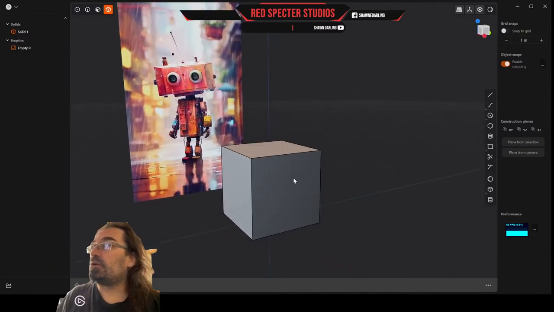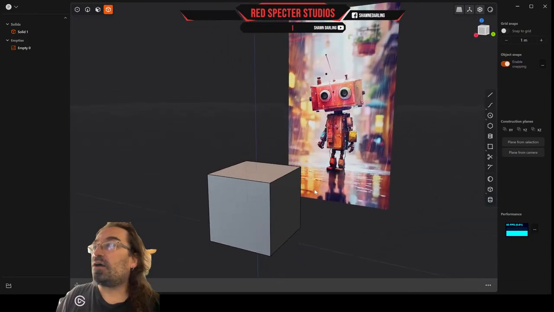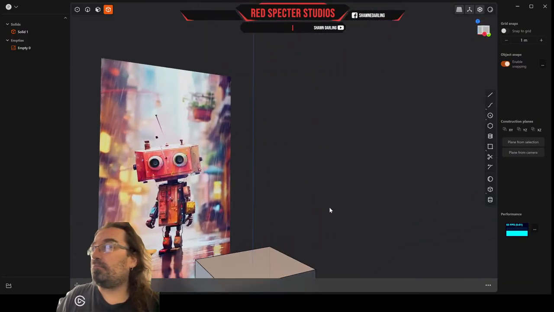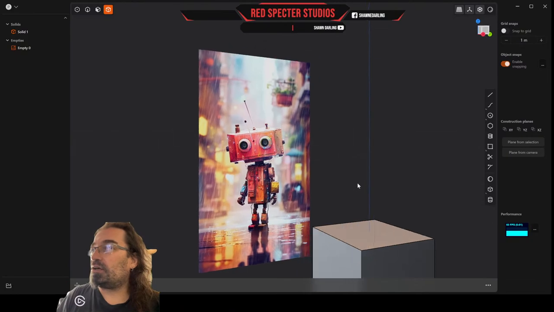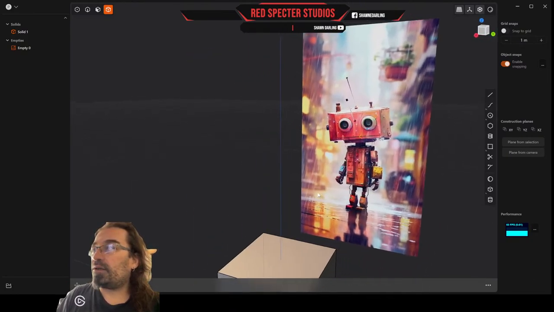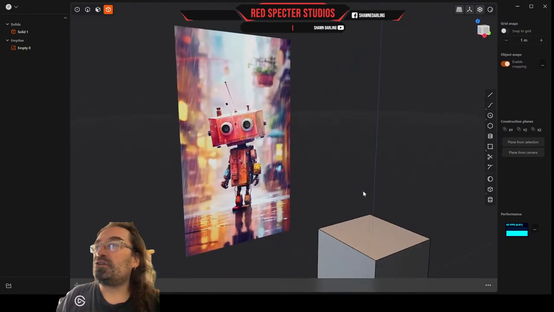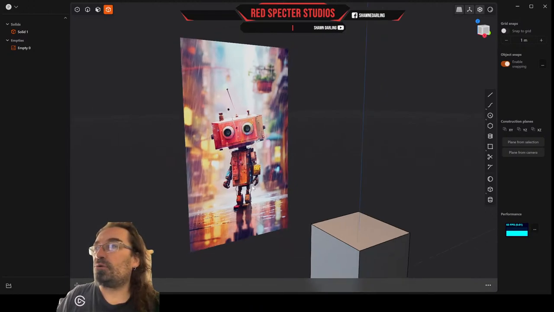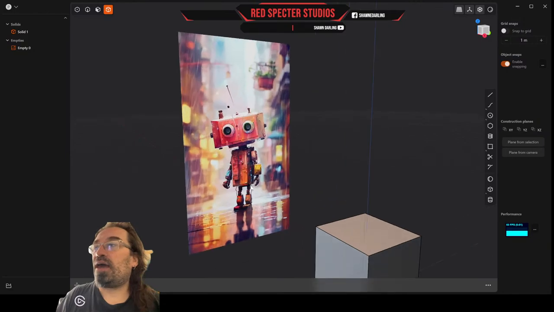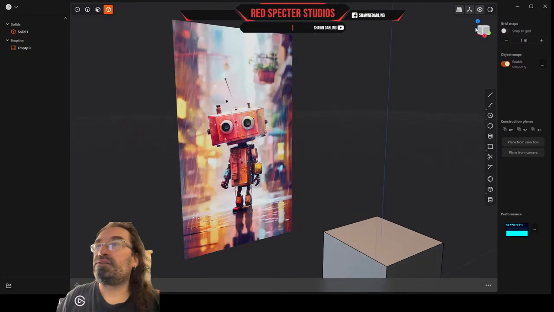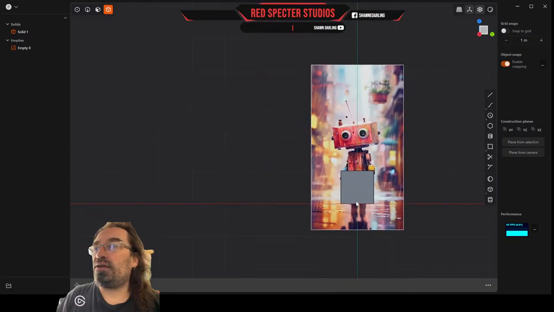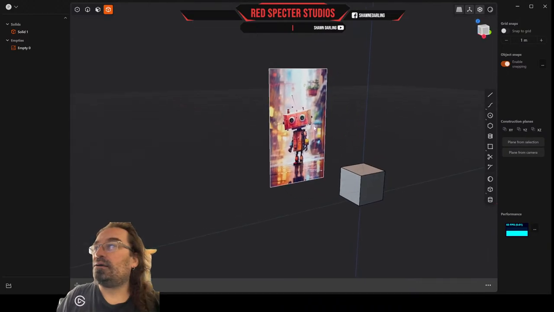First things first, I created this little concept art in Midjourney, which some of you are cool with and some aren't, but hey, lighten up. And I just brought it in here by importing an image. It puts it on a plane. You just rotate it to be at your desired position and so forth. And that way I put the feet right at this ground plane line.